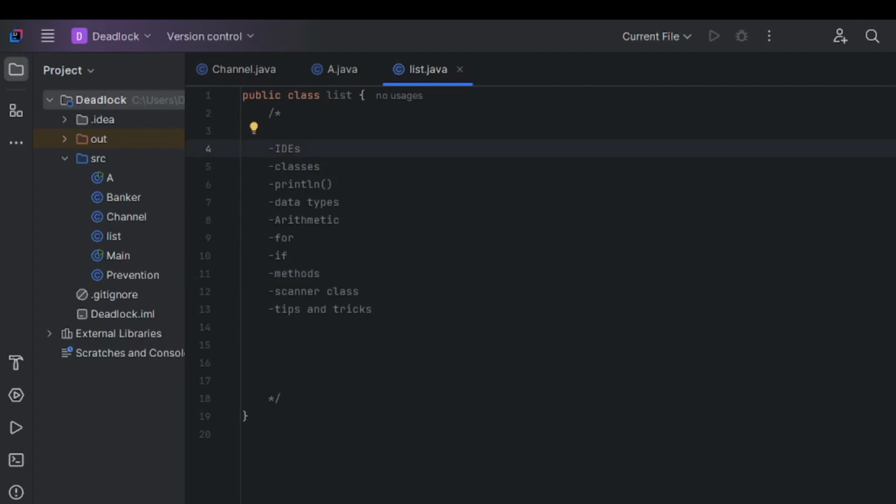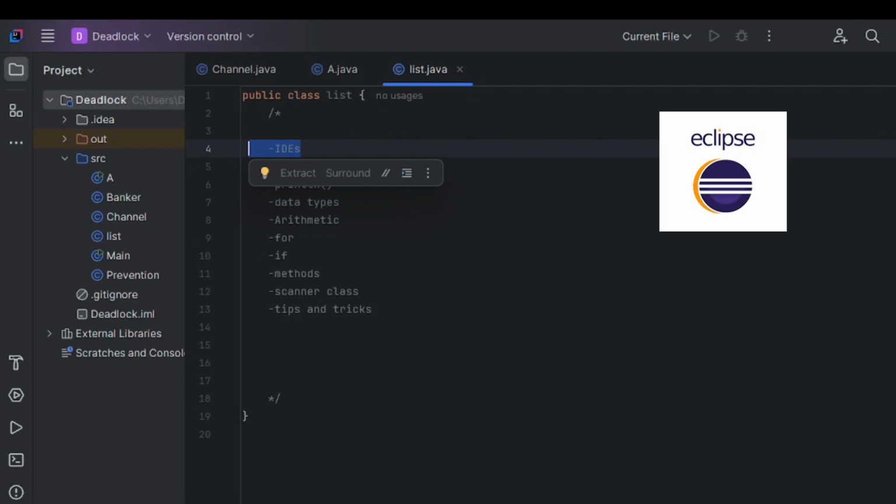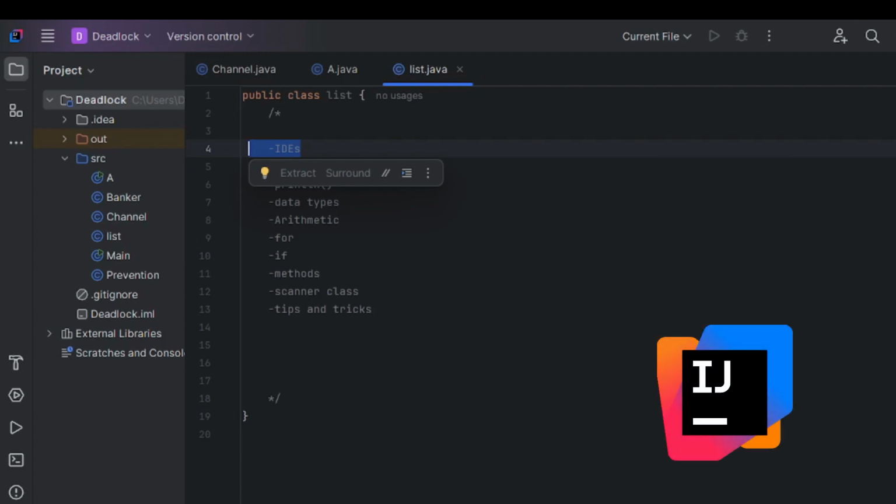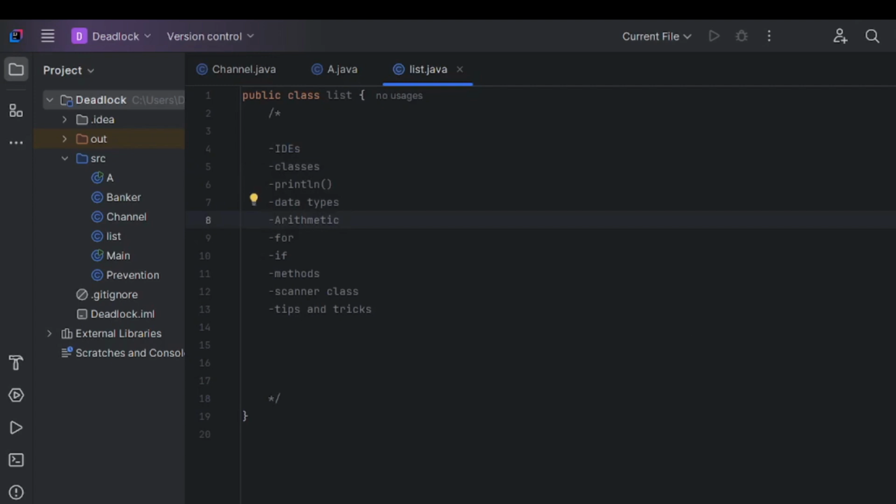So I'm going to start with the IDEs. The IDEs are basically where you write your code and where you edit your code. We have examples like Eclipse, we have IntelliJ. So for this video, as you can see, I'm going to use IntelliJ because this is what I'm mainly comfortable with. So I'm going to start all the way from the beginning, from a project.